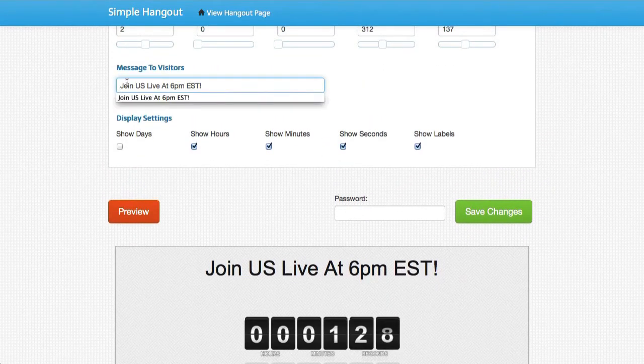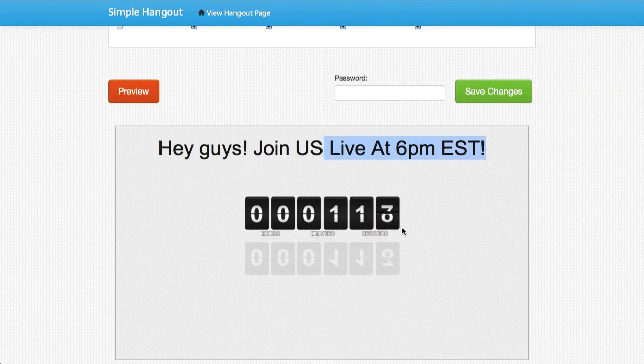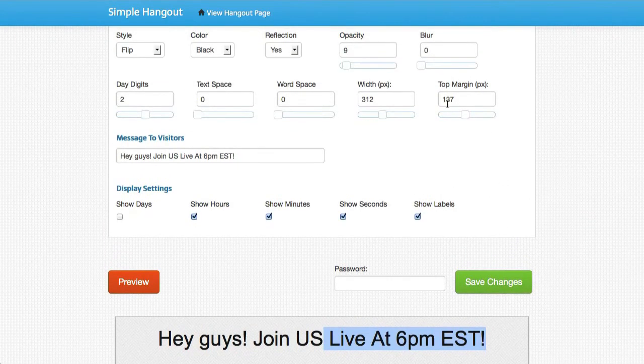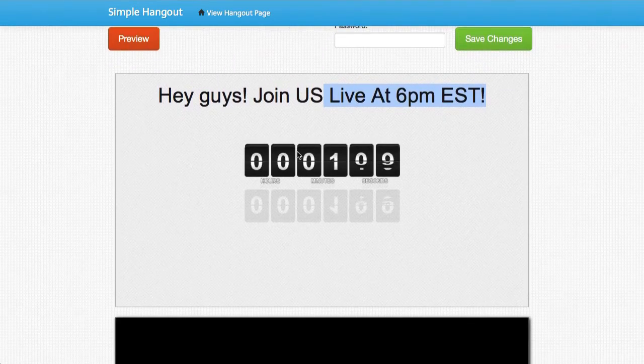And you can change your message. You can say, hey guys, you know, whatever you want to say. Click preview, and this is what your message would look like, and have your timer. Now with your timer, you can move it up and down. You can change the width, and you can play around with this if you like. But basically, this timer can get bigger if you wanted to. You can move it up and down, away from the message.